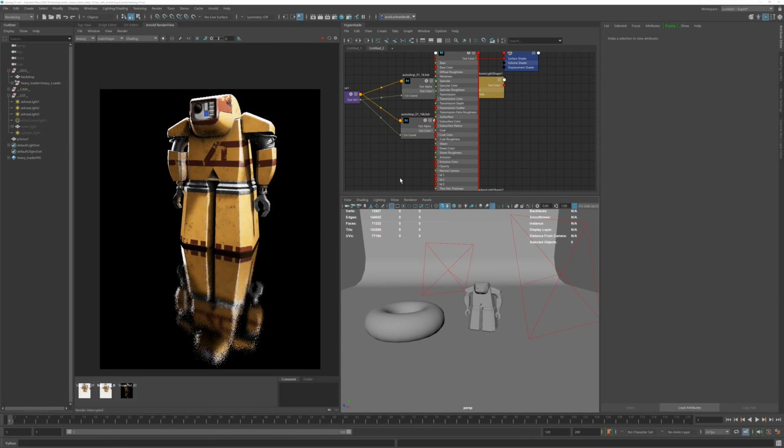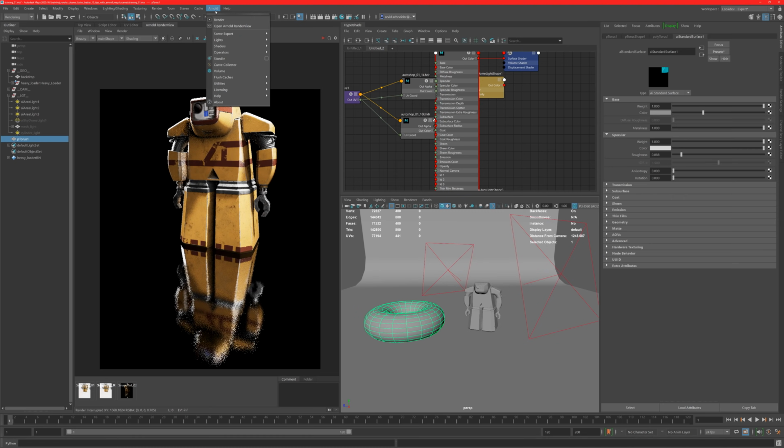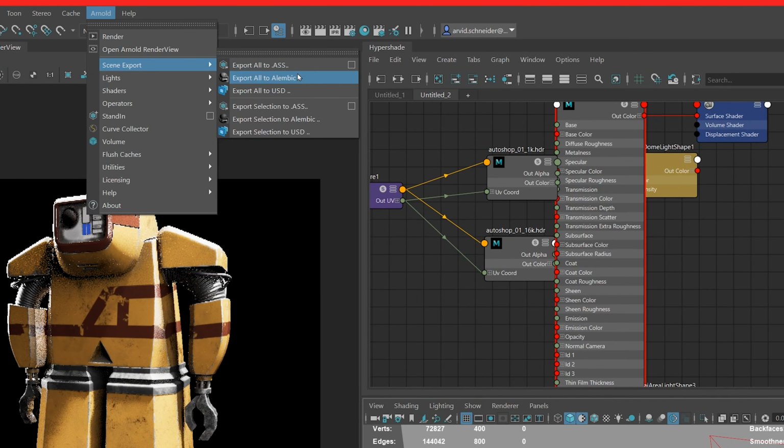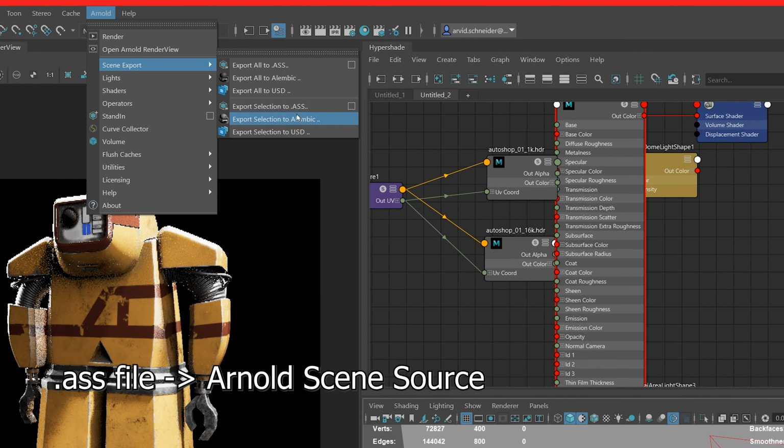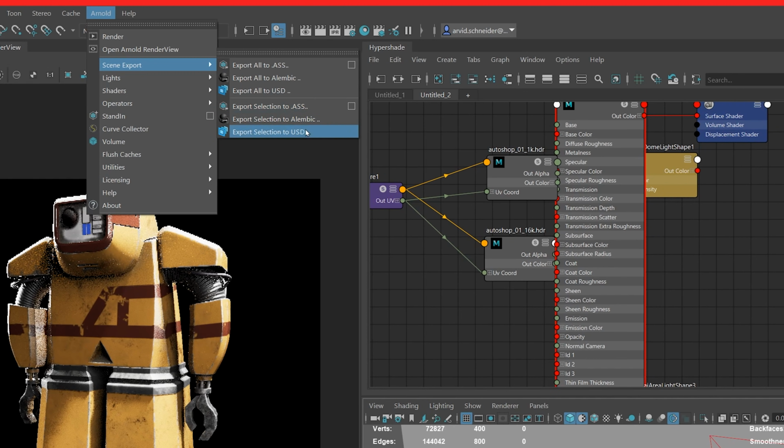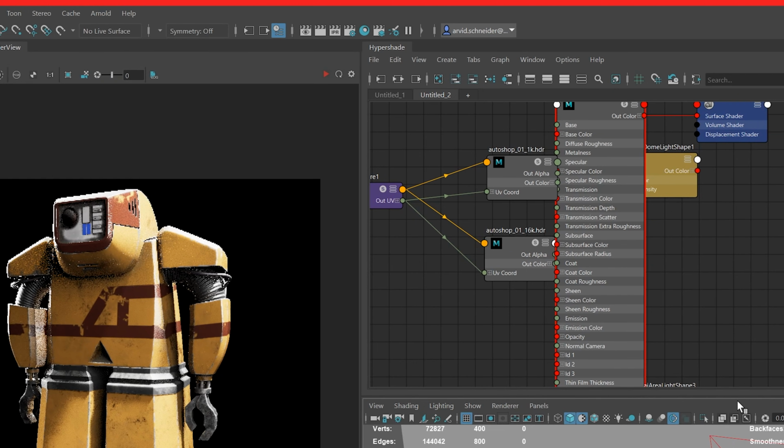Alright, let me first show you how to create a stand-in. Whatever object you have selected, you can just go to the Arnold menu and export it to an AS file, which means export selection or export the whole scene, but typically you just want to export the selected object. You can also export Alembic or USD, so either of these works fine for your stand-in. Just export the object as one of those and you should be good to go.